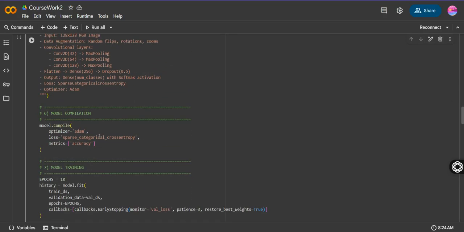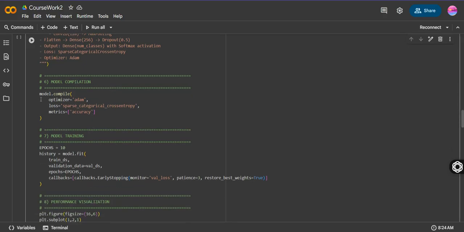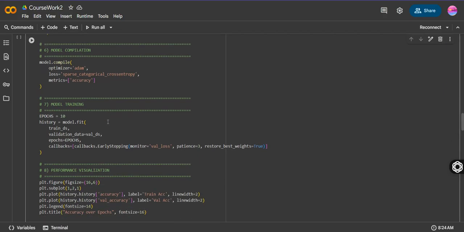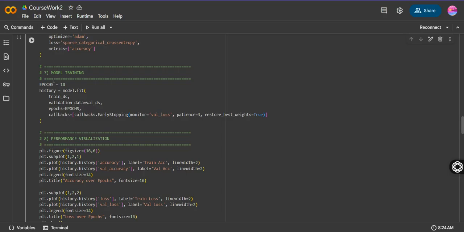After that, I will explain the model compilation. Here, Adam is the optimizer, the loss measures error for classification, and accuracy checks performance during training. And then we will train the model. We train the model for 10 epochs using early stopping to prevent overfitting if validation loss stops improving.